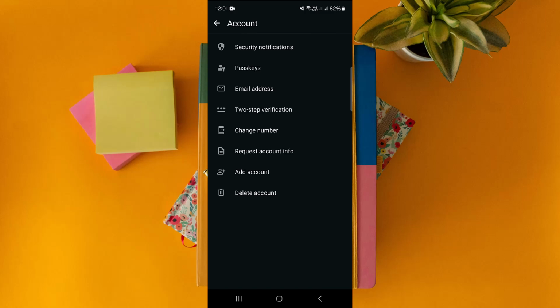So yeah, this is the way with which you can temporarily deactivate your WhatsApp account without deleting.